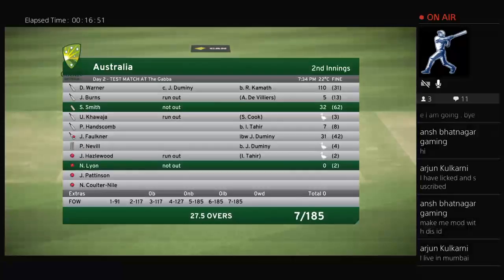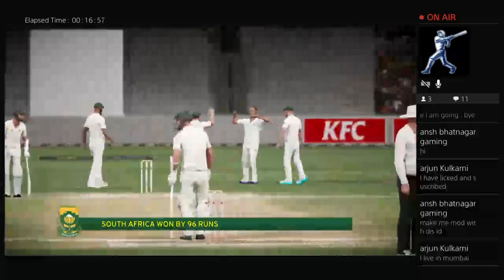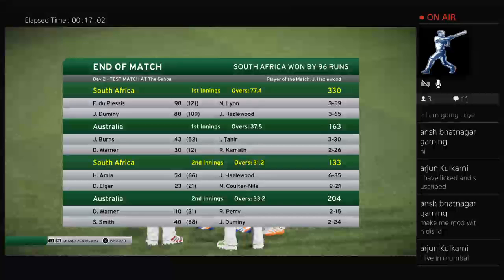This team just gelling very nicely. It all came together and resulted. Oh my gosh, we lost the game. They'll be really pleased with this victory. Some superb bowling.